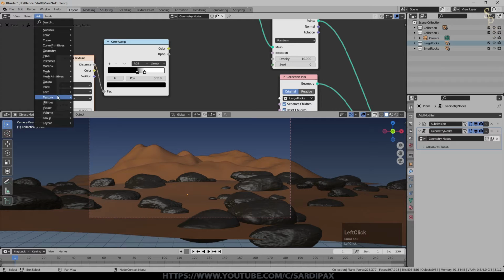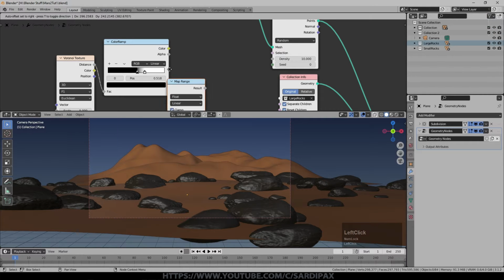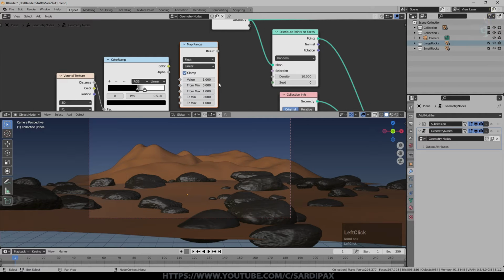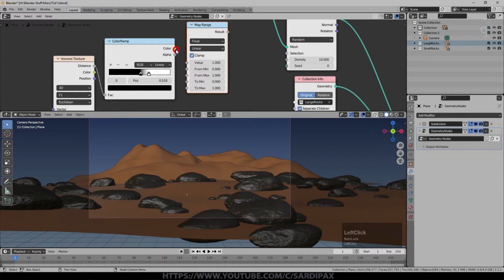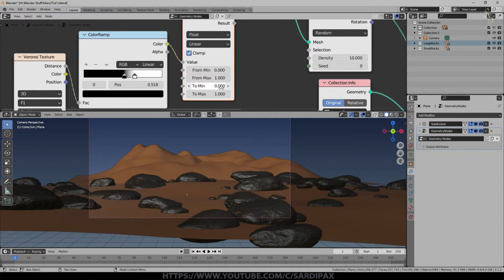I'm going to add under utilities a map range node. So this allows us to take a value which, for example, goes between 0 and 1 and rescale it to some other value. So I'm going to take the color output and put that into the value, and I know this will be between 0 and 1 because this is how these nodes work, and I changed it such that it was between 0 and 0.1.